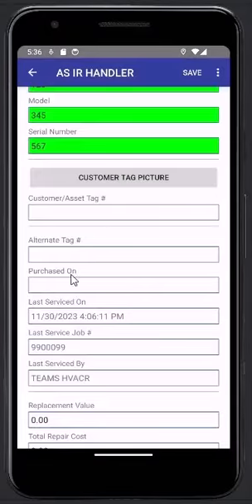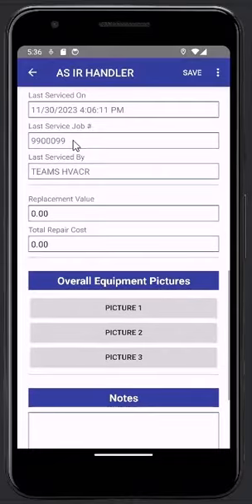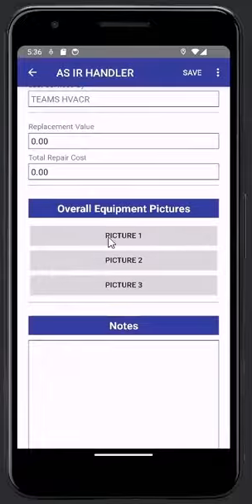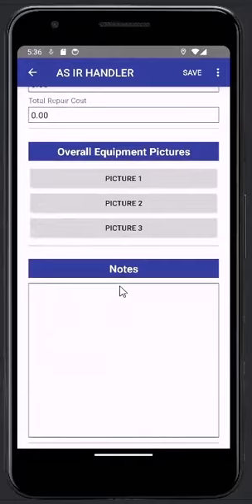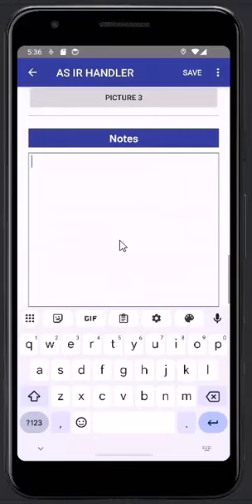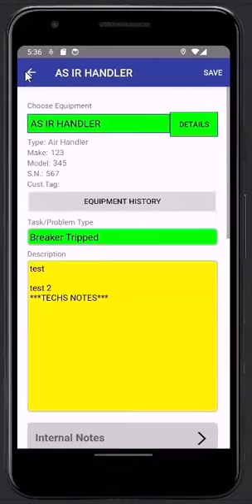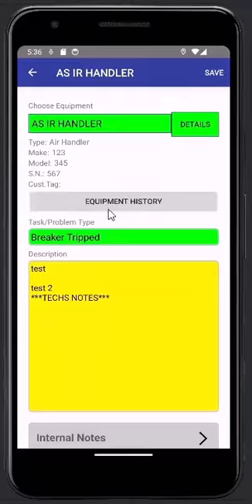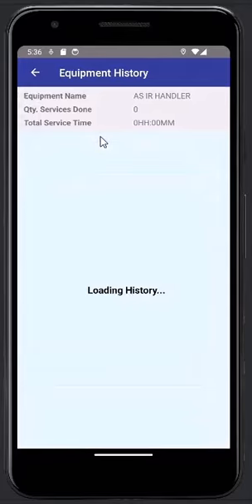When was it purchased? The last service date, last service PO, a job number, who serviced it last. This is the name of the technician, a replacement value, a total repair cost, and we keep this to guide the customer in when it's better to replace the equipment instead of just fixing it. We have an option to take several pictures and add notes to this equipment. Let's go back and let's see now. We can see the equipment history if it has one. It shows what was done each time, who did it, when, etc.